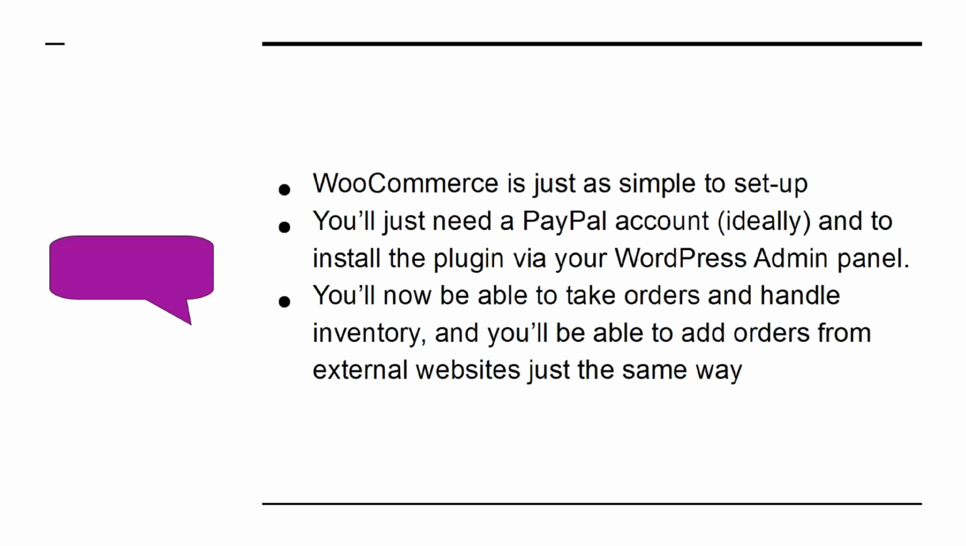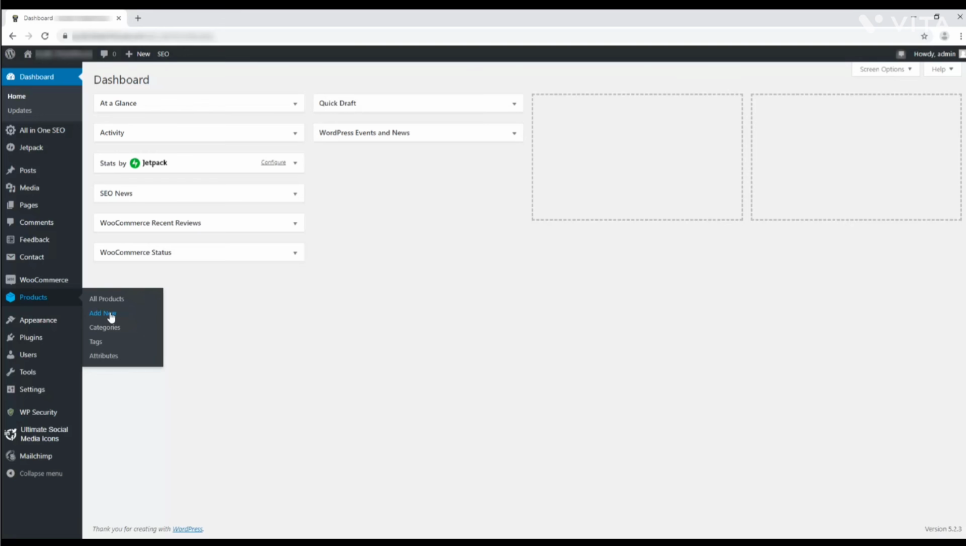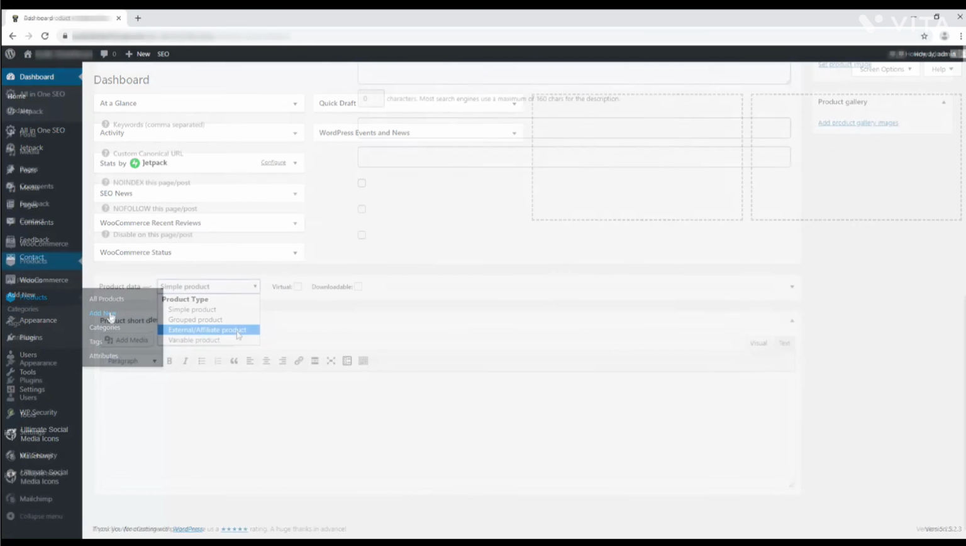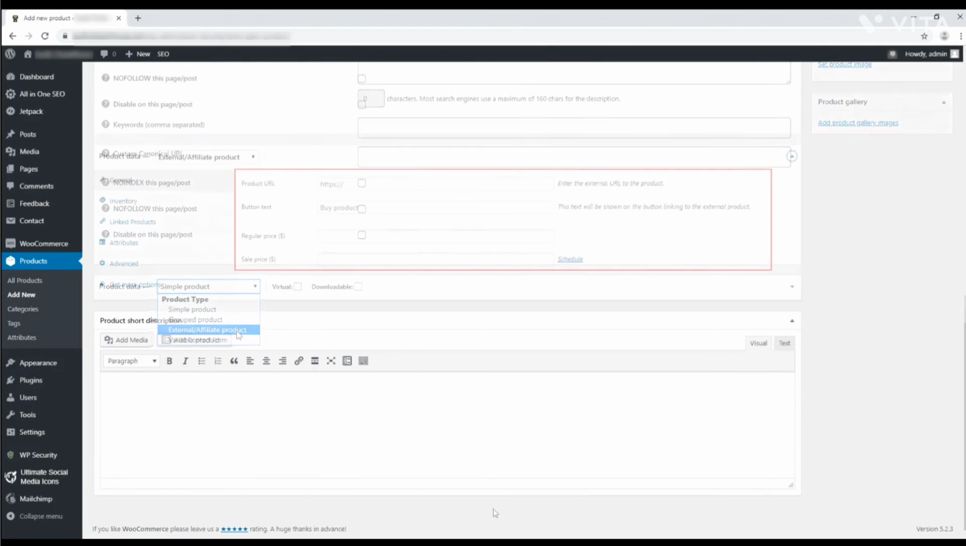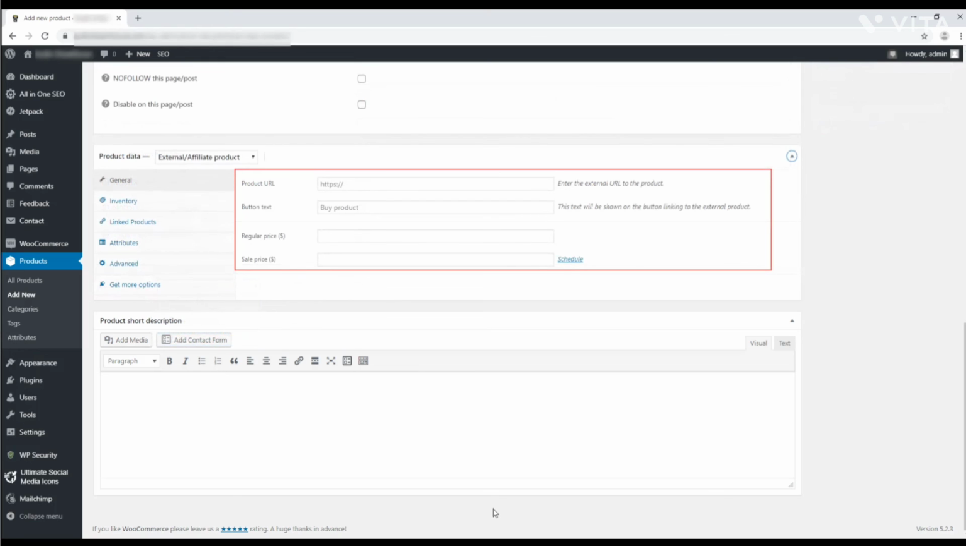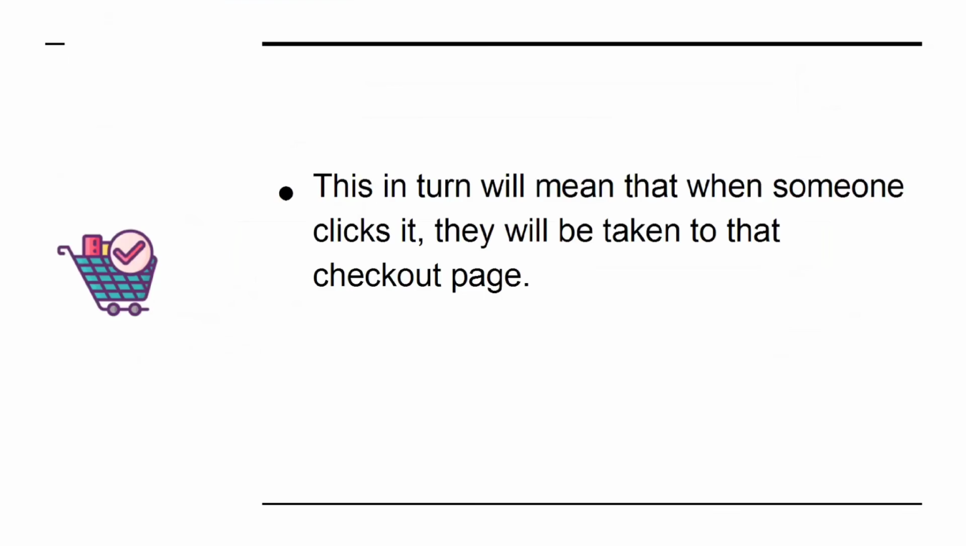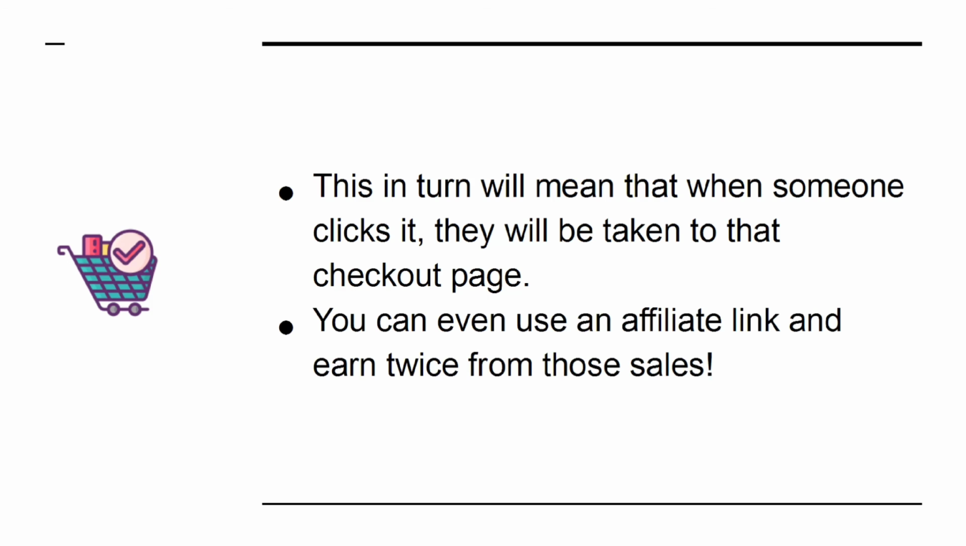You'll now be able to take orders and handle inventory, and you'll be able to add orders from external websites just the same way. You can use the WooCommerce controls to add a new product and then choose External Affiliate Product. Now enter the URL of your product and add any details and images you want to promote. This in turn will mean that when someone clicks it, they will be taken to that checkout page. You can even use an affiliate link and earn twice from those sales.